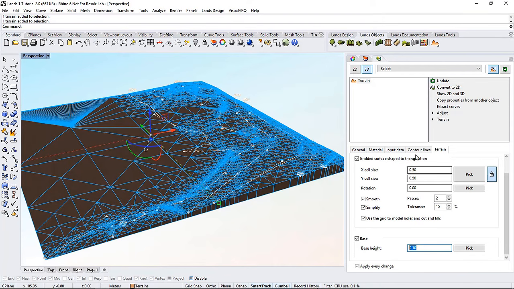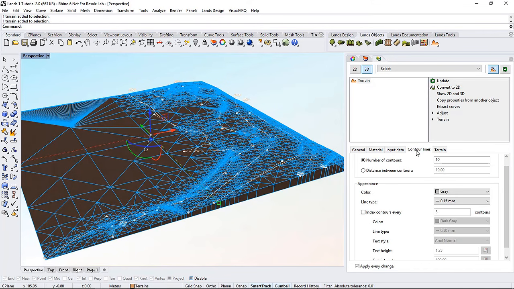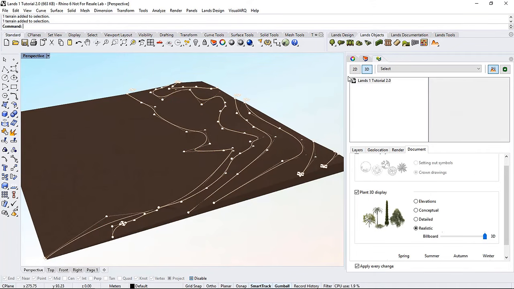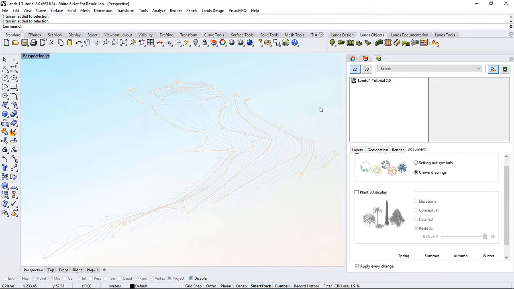If we explore the other tabs, such as Control Lines, here we can configure how these curves will display on the 2D terrain. We can choose by total number of contours or by distance between each. For example, let's set it by distance to a distance of 0.2 meters. So now, when we show the terrain in 2D, we will see the contour lines, evenly spaced every 20 centimeters.